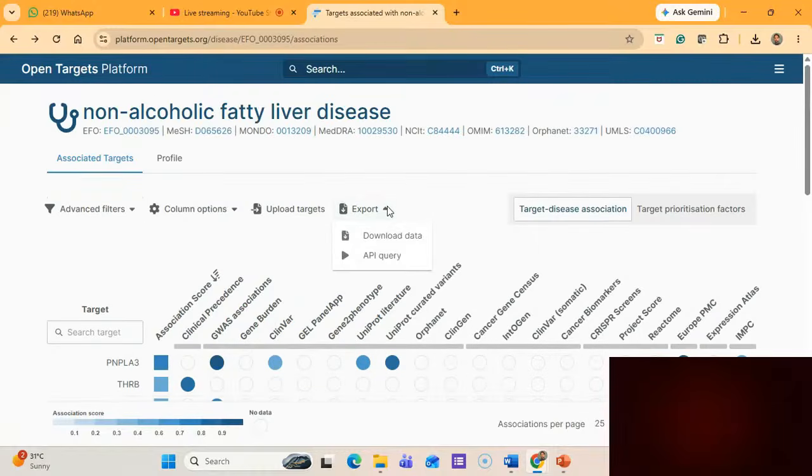So you can export the data as well. You can download the data. You can upload targets as well here.